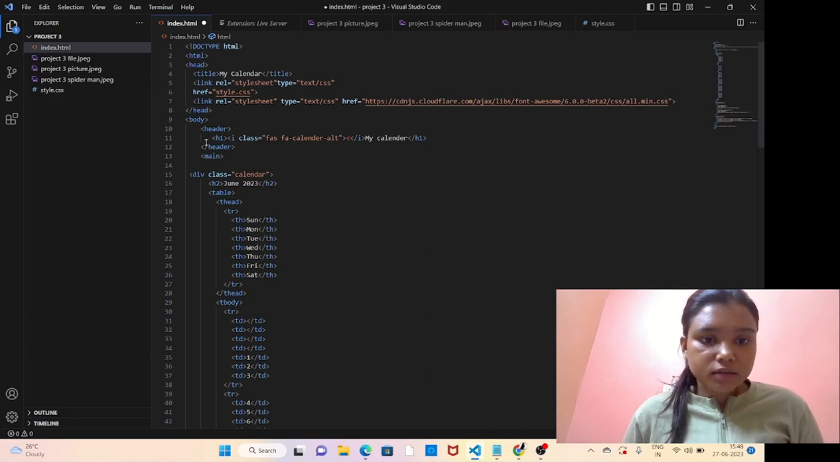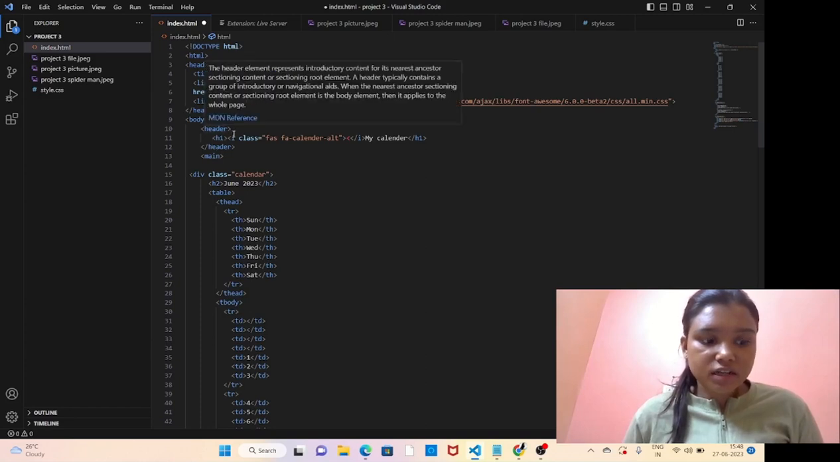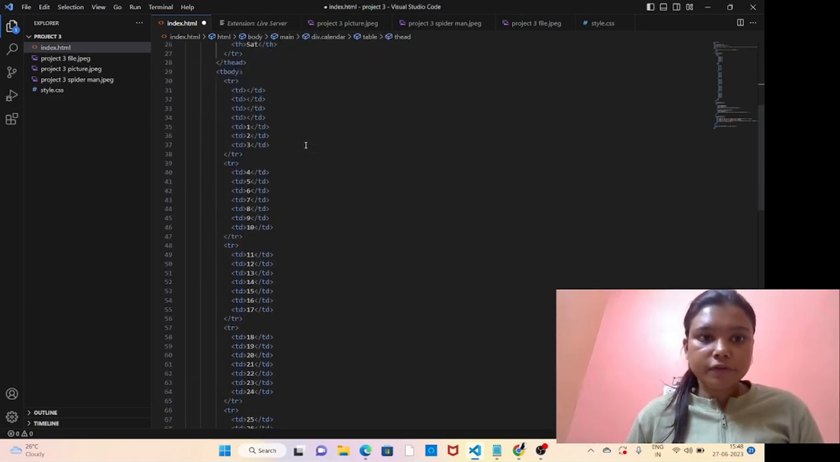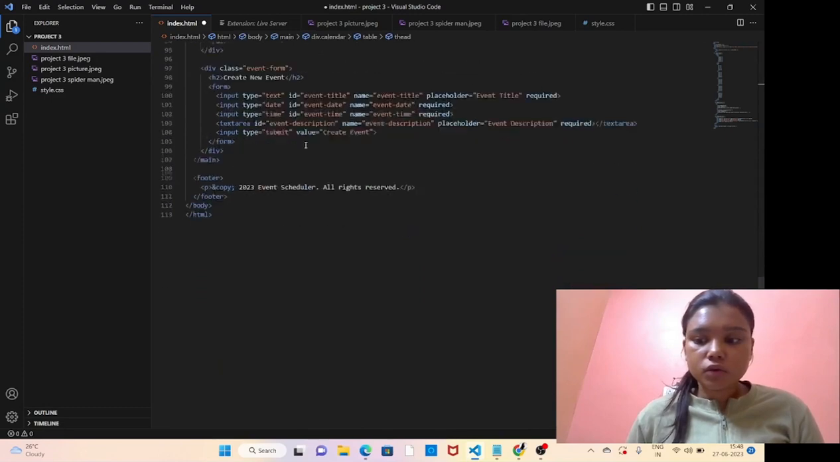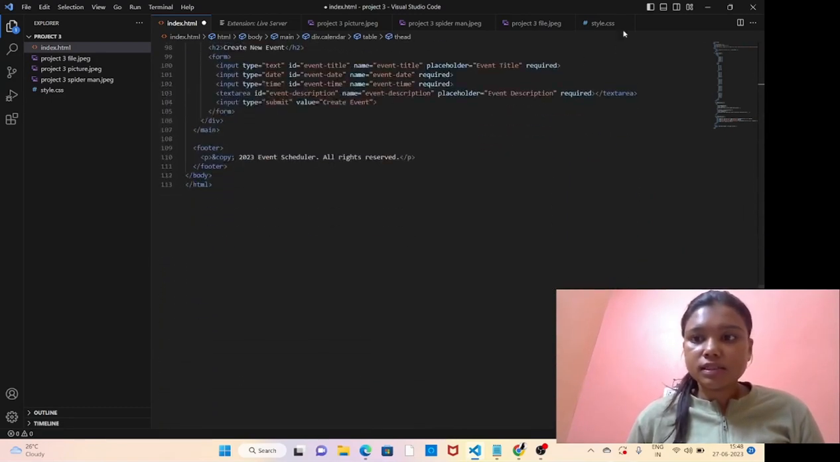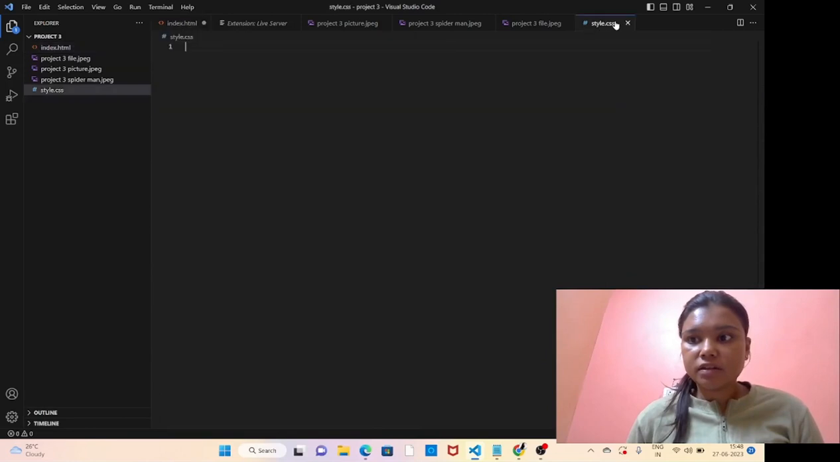Here the header starts, the main container. This line contains the heading of the header section. Now we are moving to the CSS file.